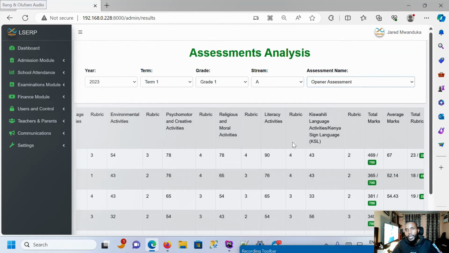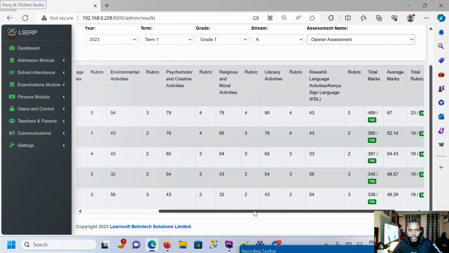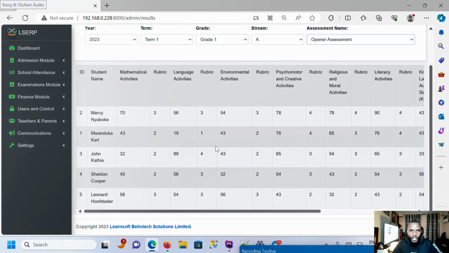And then you can export this into Excel, or generate a detailed report of their performance based on this particular report. You can see it's very well done for that particular case.